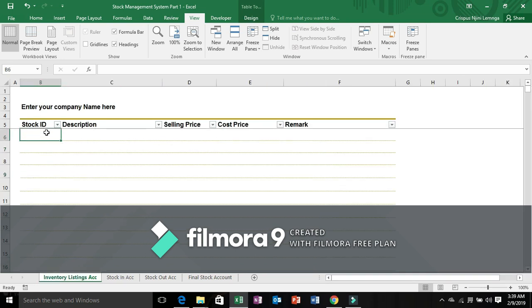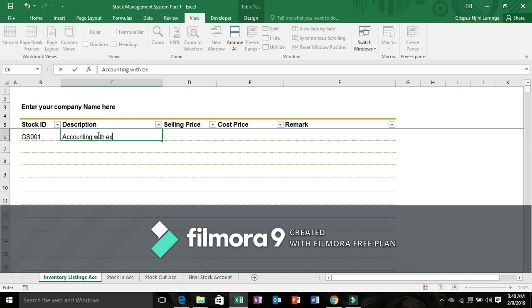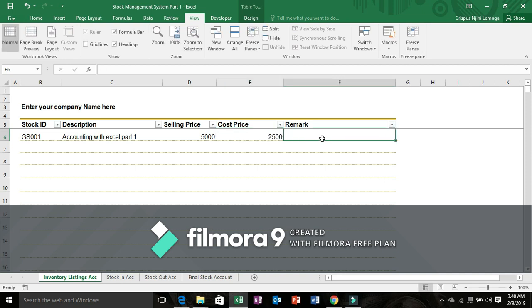So let's go ahead and first of all populate our data. I'm going to use GS, which is GlobeSoft 001, for my coding, and I'm going to say Accounting Excel. This is a part 1 tutorial video, and the selling price I'm going to put here 5,000. The cost price I'm going to put here 2,500. As for the remark, I'm not going to have anything there.